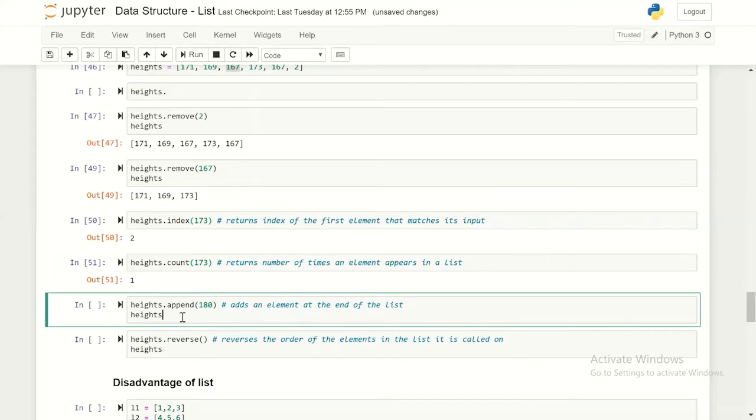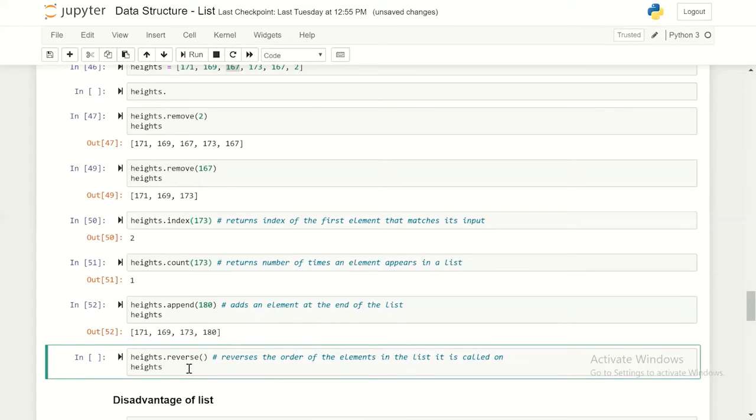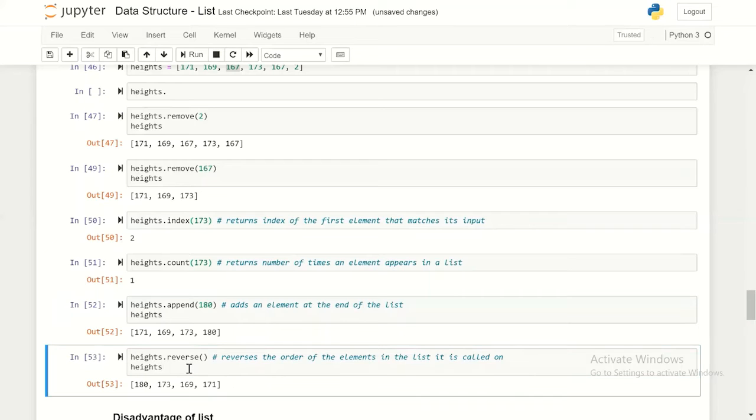Next is, we have previously seen that we can append to a list using the plus operator, but we can also append to the list using the append method. So I want to append this 180 to the list, so I can simply write heights.append and the element which I need to append to the list, that is 180. So as you can see, in this list 180 got appended. Now I want to reverse the list, so I will be simply writing heights.reverse and your list will be reversed now.